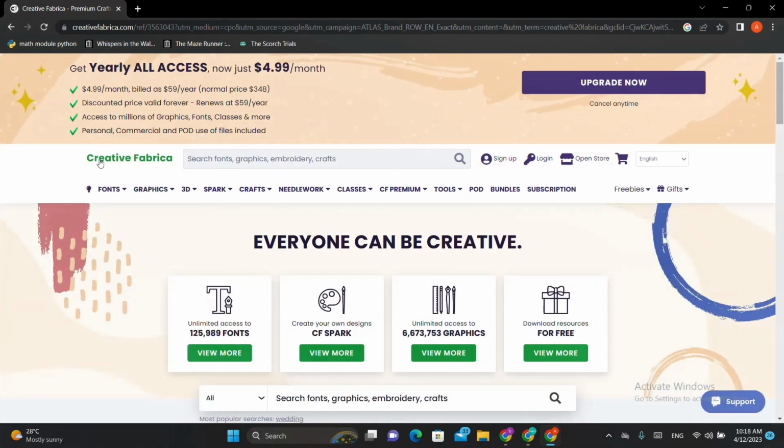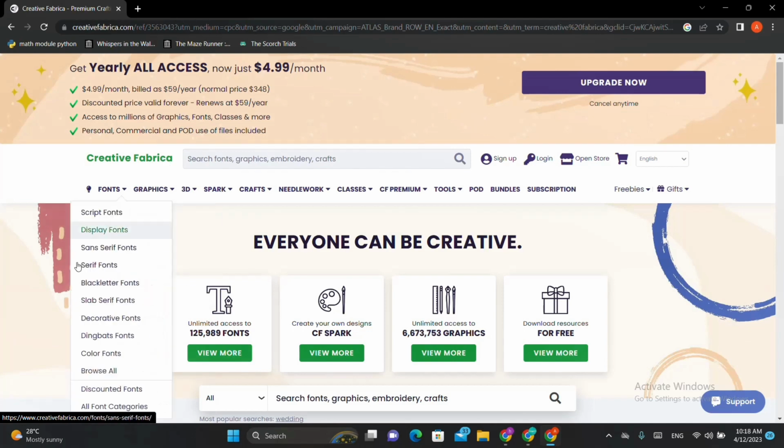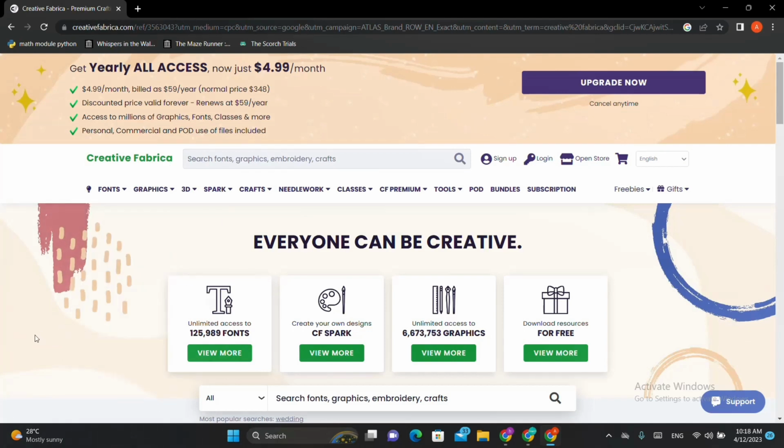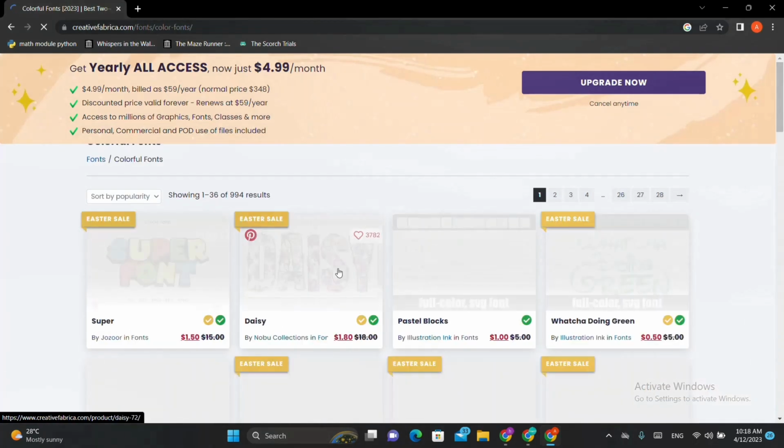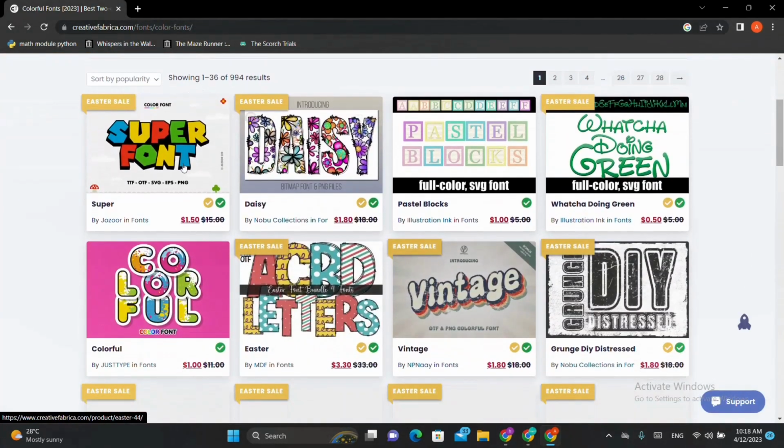Now here we are on Creative Fabrica, an amazing website where you have millions and millions of designs, graphics, fonts, freebies, coloring pages, and you just name it. So first of all, I'll show you some of the things and then I'll tell you how you can get these things for free. Let's check in fonts. If you want to get some fancy fonts, let's go for color fonts. And here you are. Check them out.